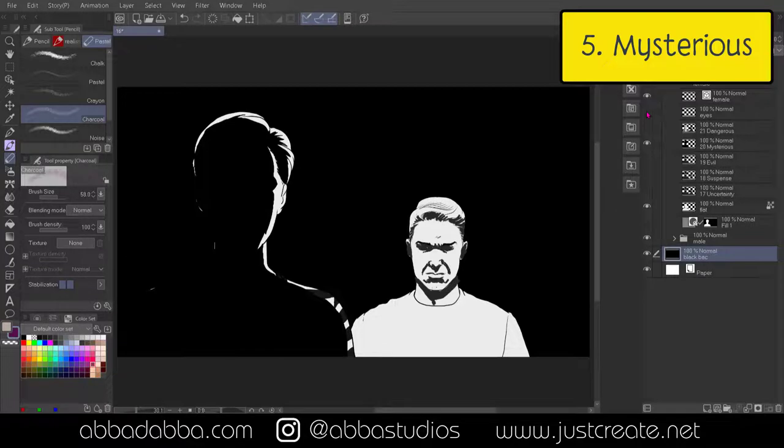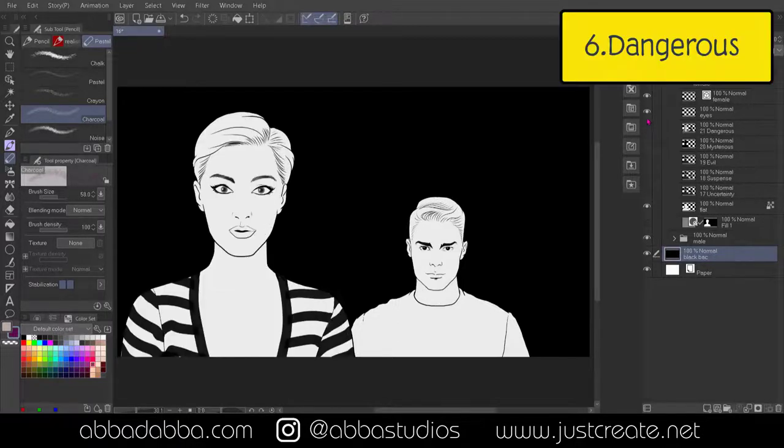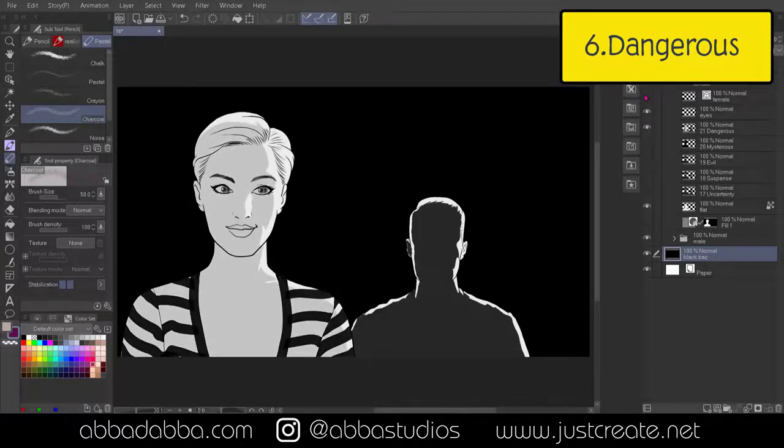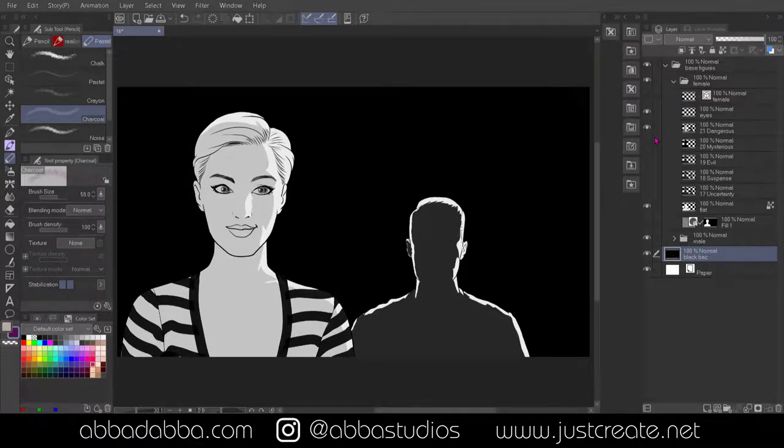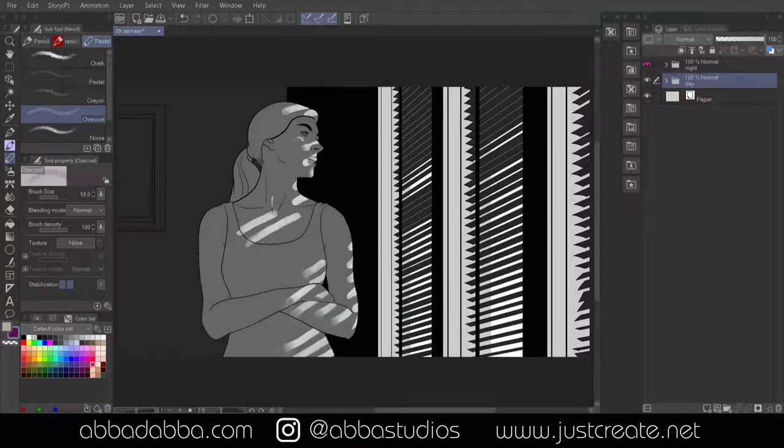5. Mysterious. Or maybe she does know something. Her face is in shadow, so we don't know what she thinks about the situation. 6. Dangerous. Instead of the shadow blocking out details, we see her face. Maybe it's the guy who's in trouble here. 7. Contemplative. Vermeer lighting is soft during the day and gives a mysterious, dramatic effect at night.